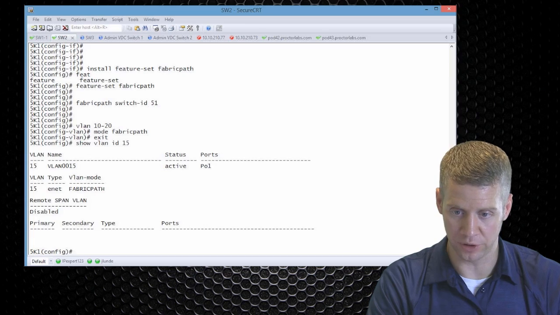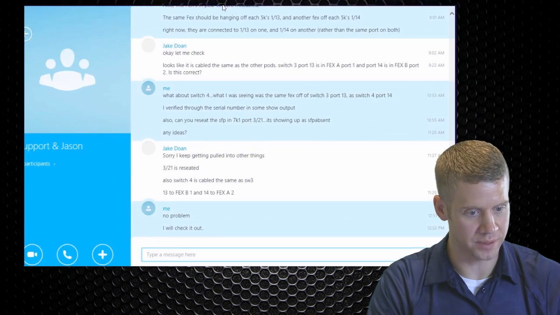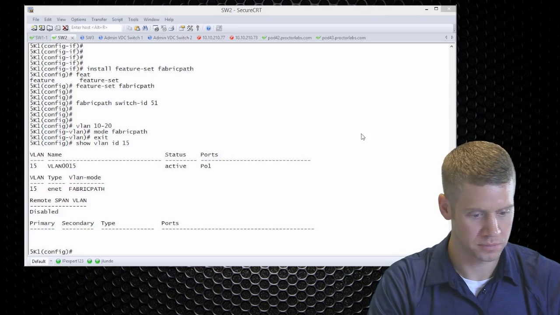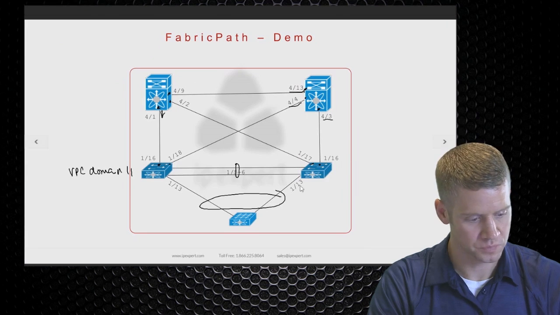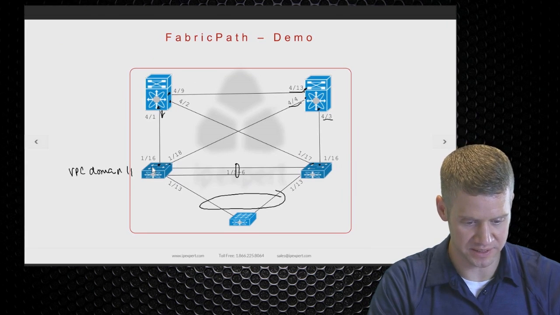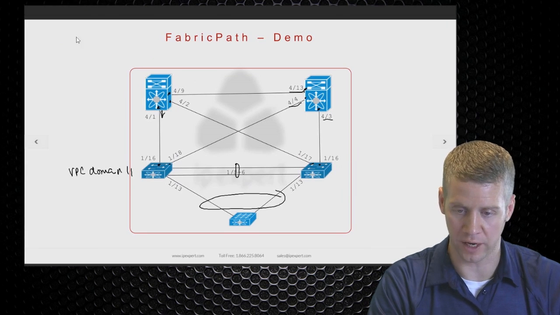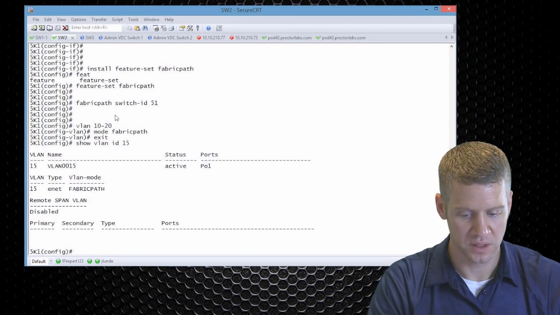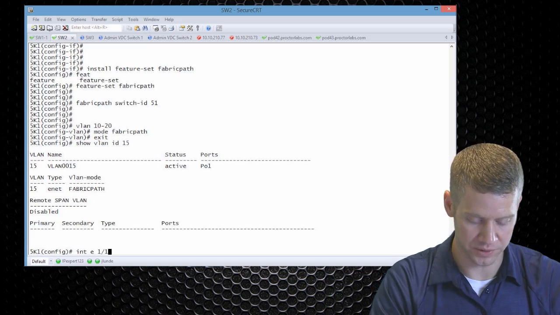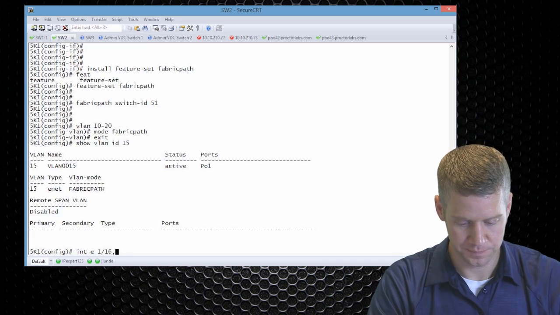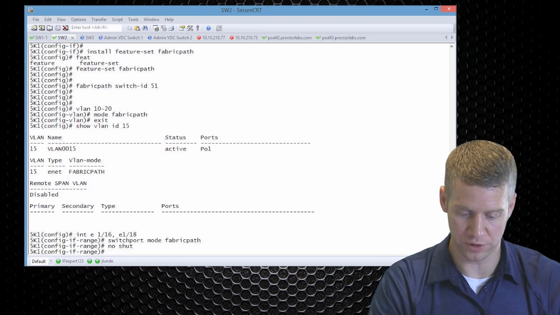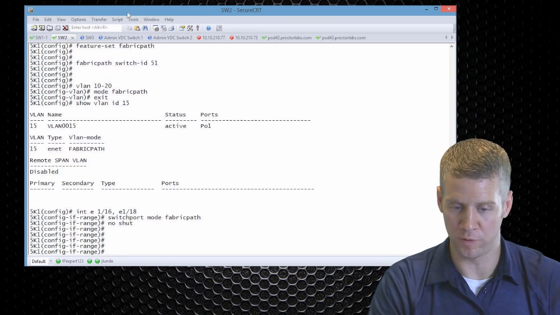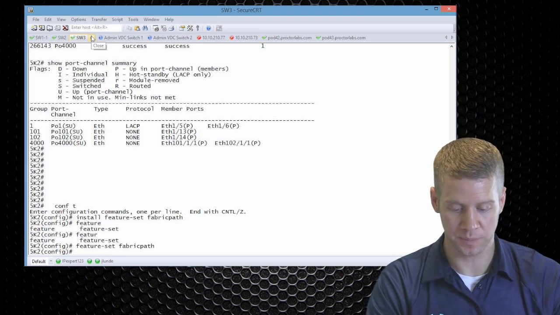The next thing I want to do is configure my interfaces. So I've got 16 and 18 on this guy. So I'll say int e 1/16, e 1/18, and I'll say switch mode FabricPath. We'll no shut those guys as well. And we'll move over to switch 3. We'll do the same thing.